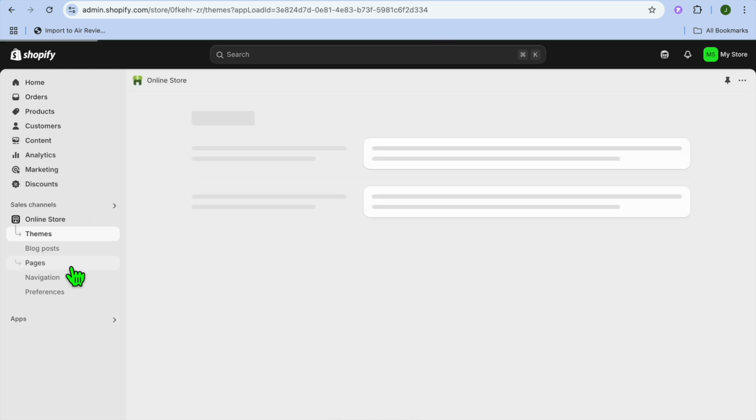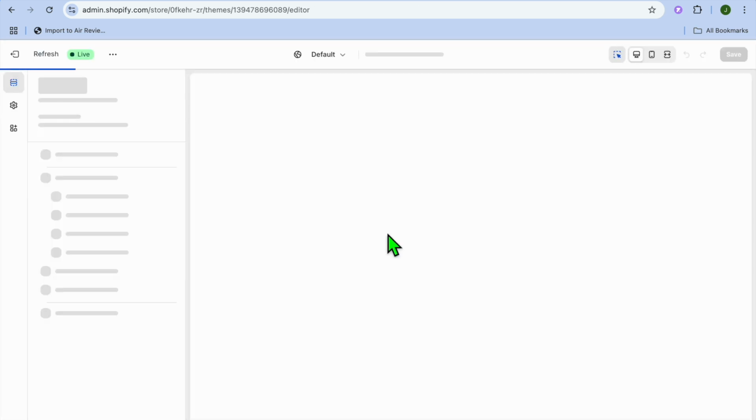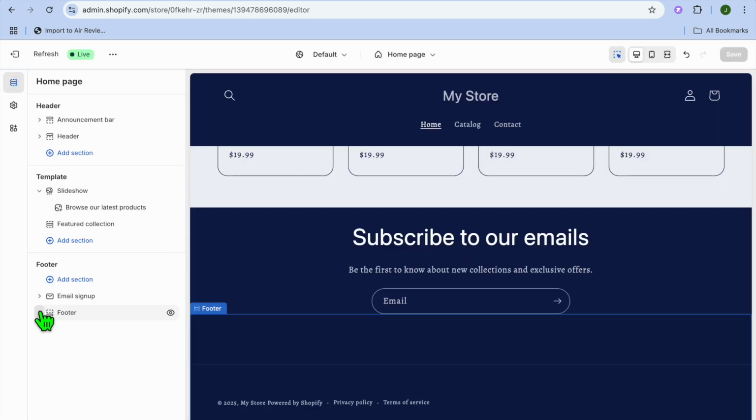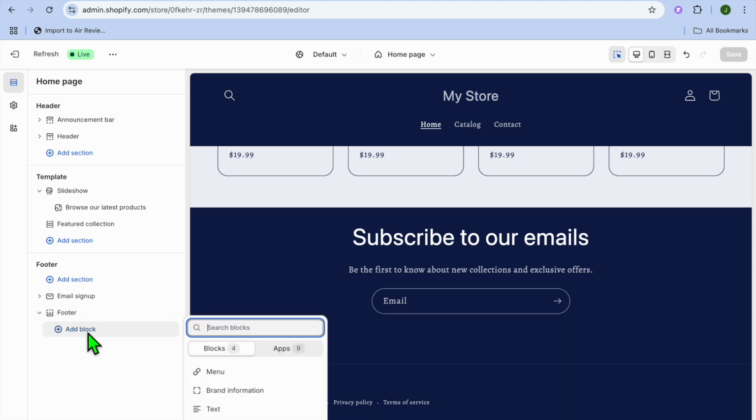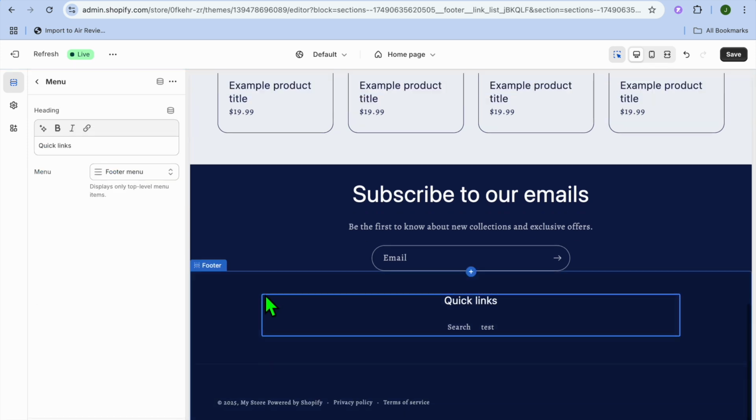Another thing that we could also do by selecting Online Store from the left hand corner, you can tap on Customize. Once here, you could tap right where you see Footer and you could tap on the drop down arrow, then tap on Add Block, and you're going to select Menu, or you could choose to add brand information or text. But let's say we were to select Menu.